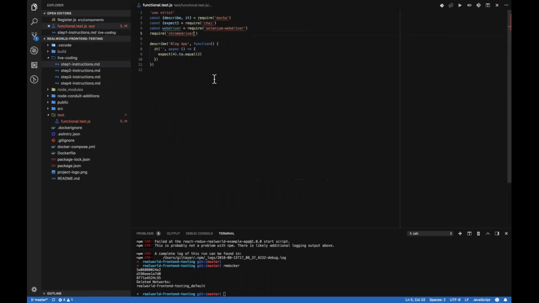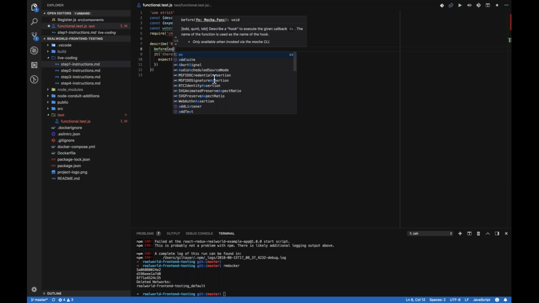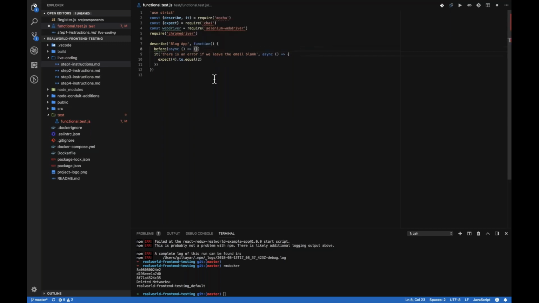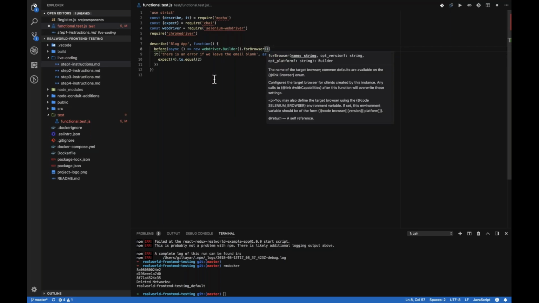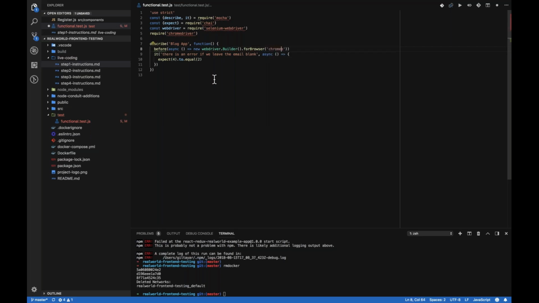And what we want to do is write a test that checks that there is an error if we leave the email blank. That is the test that we want to write. But before we write the test, we want to start up the browser. So we will write a before function, which runs before all the tests, and we will use WebDriver builder to run Chrome.build. There we go. That's the before. This will run Chrome itself.